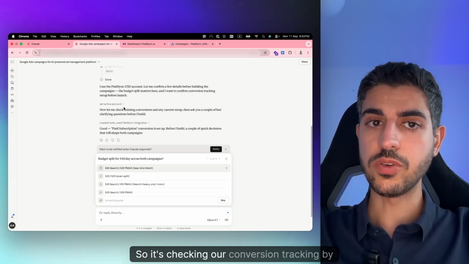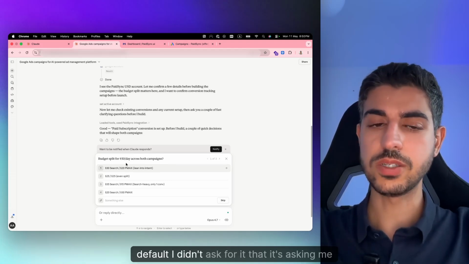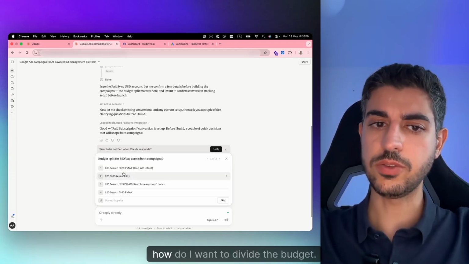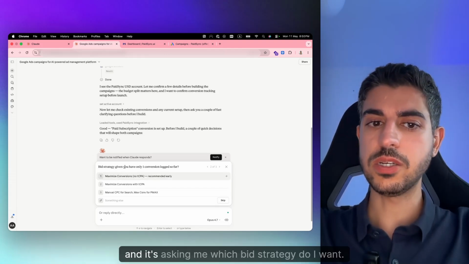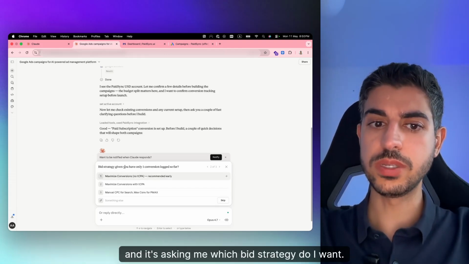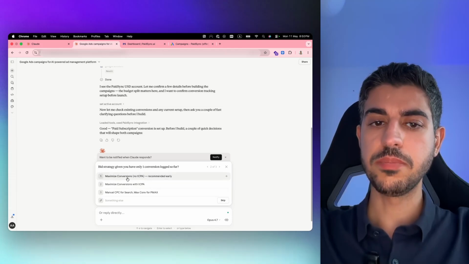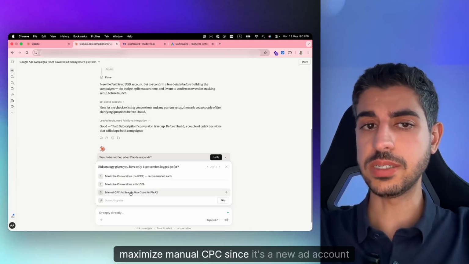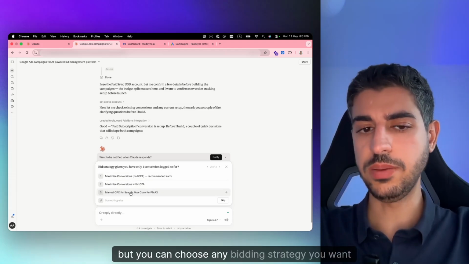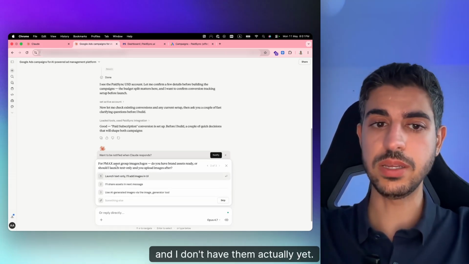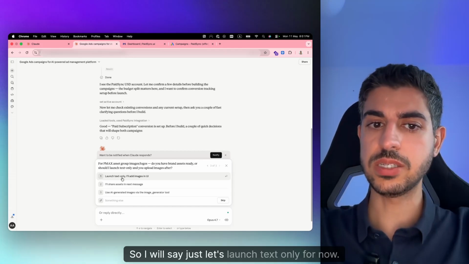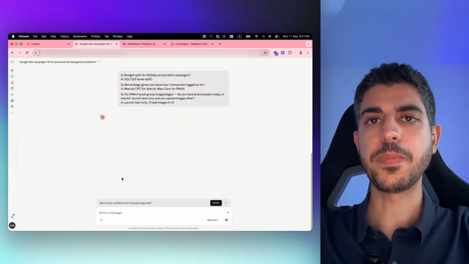So it's checking our conversion tracking. By default, I didn't ask for that. It's asking me how I want to divide the budget. I'm going to say 50-50. And it's asking which bid strategy I want. So I'm going to say maximize manual CPC since it's a new ad account, but you can choose any bidding strategy you want to. And for BMax, it needs some assets and I don't have them yet. So I will say just let's launch text only for now.